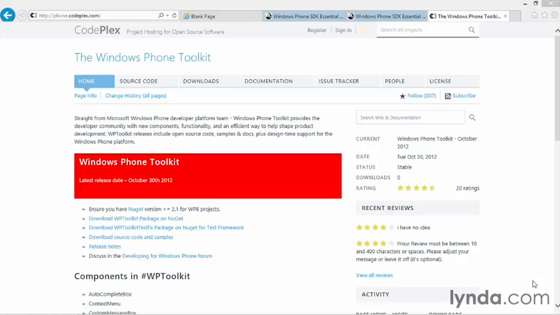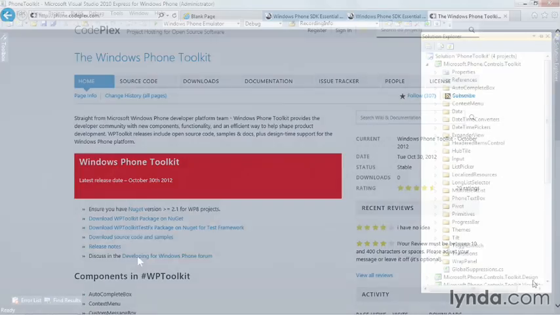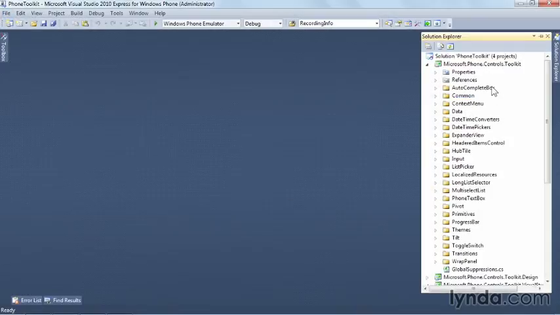So let's switch over to Visual Studio and take a look at what's in the toolkit. There's everything from the autocomplete box to a set of date and time pickers, all the way to a wrap panel. And all these controls allow you to do things that are either similar to or functionally equivalent to some of the capabilities used in the native apps on the phone, such as mail and messaging, and the settings class allows you to do those in your C# written applications. So let's fire up this app and take a look at it in the emulator.